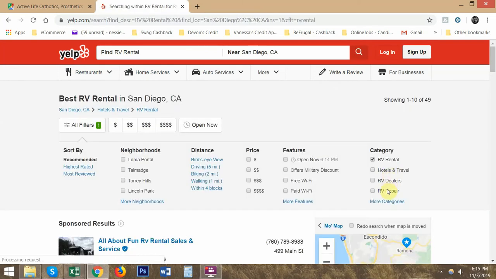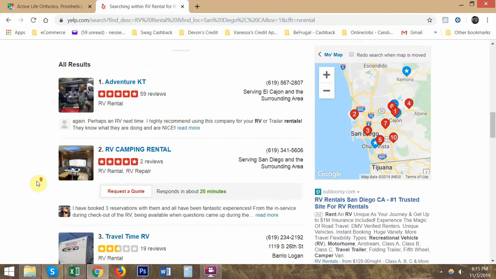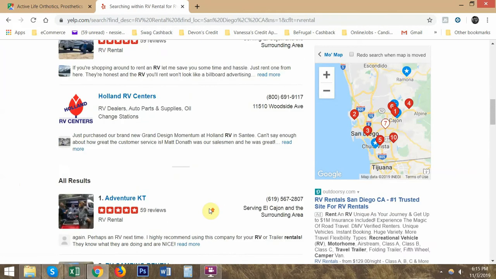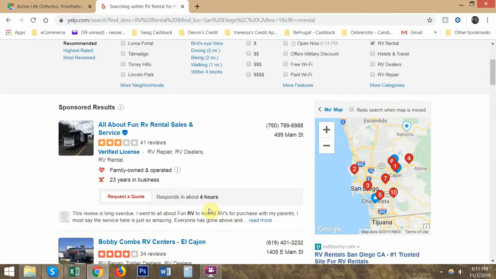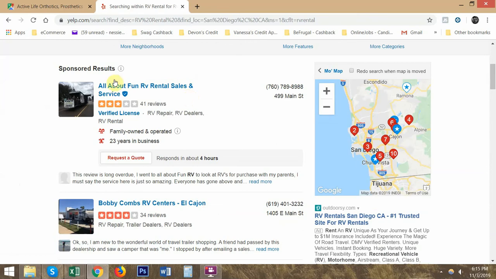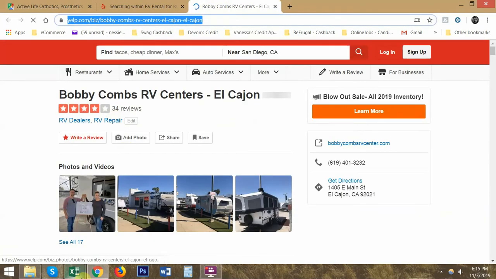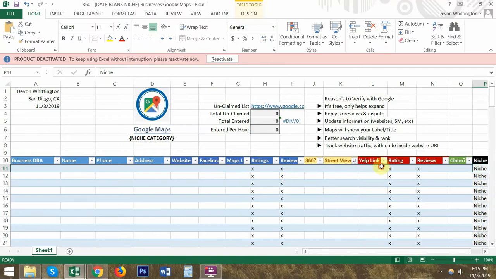Notice there's RV dealers and repair shops also. And these are relatively going down all these pages, maybe 40 or 50 RV rentals around this area. So we would just simply start with the very first one here. Sponsored will pop up a few times, so I would prefer if you could actually skip sponsored. So the first one would be Bobby Combo's RV Center. This is a link for Yelp, so we're going to start with the Yelp link.